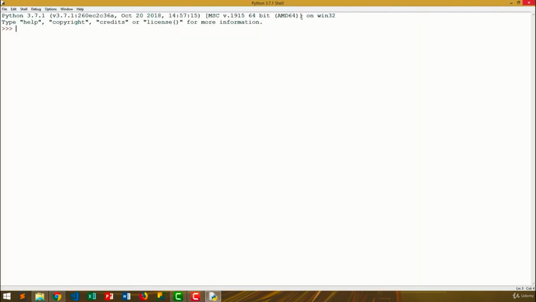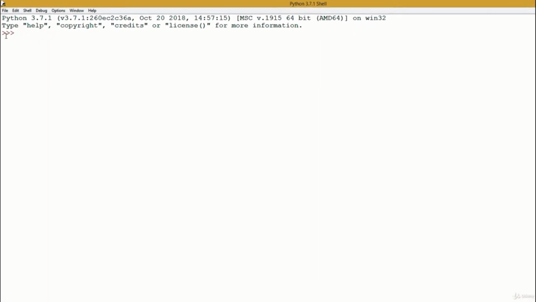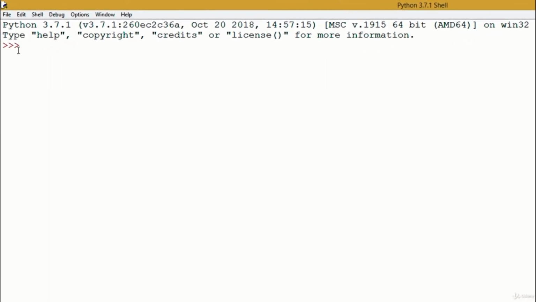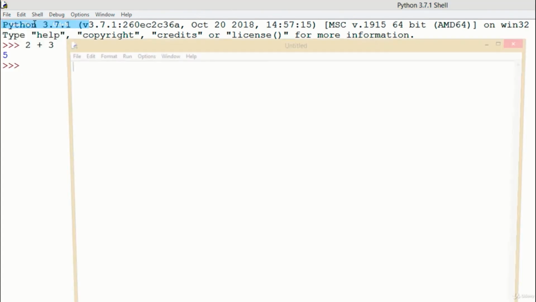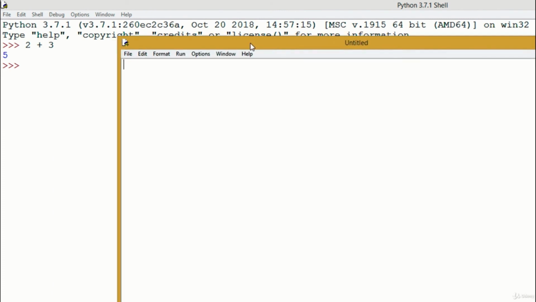As you can see, we have those three greater than symbols. This means we're inside a Python interpreter. Let's try to do that same operation again. This is pretty much the same thing we had before, but we have some interesting tools to work with Python programs. For example, we can create a new program by going to File, New File. Here, we can write multiple lines of code.